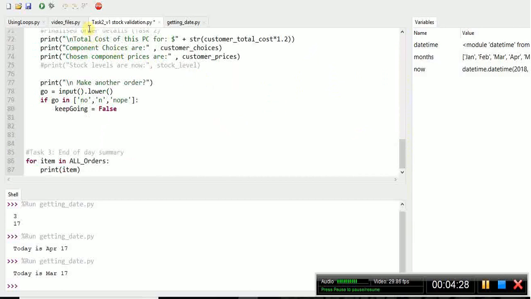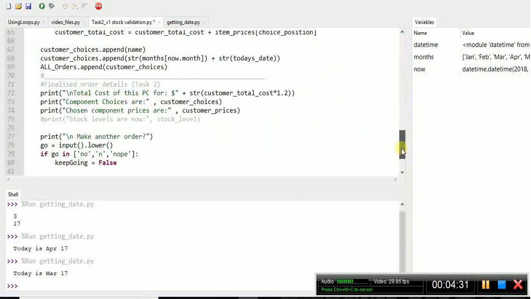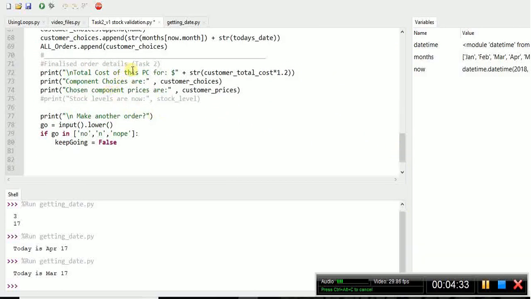So at the end of all the details, we've seen this part before in the previous video where it is printing out the user's choices. What I've added now is a question. So would the customer like to make another order? You may have seen this before. \n is just a command that means do a new line. That's called the escape character.